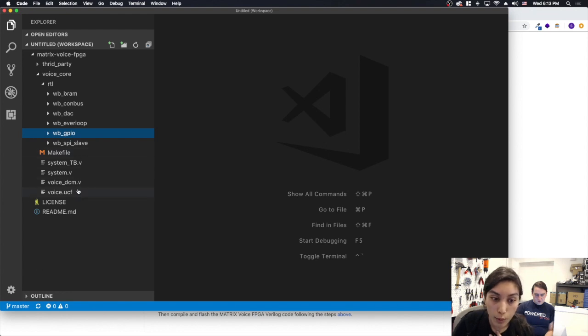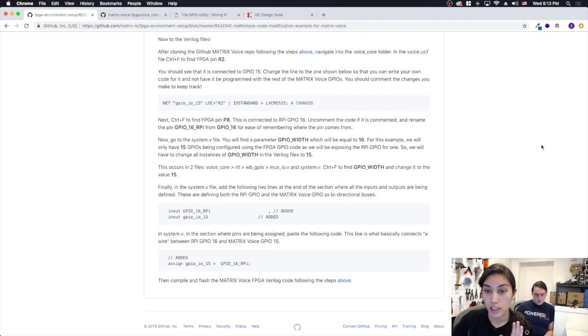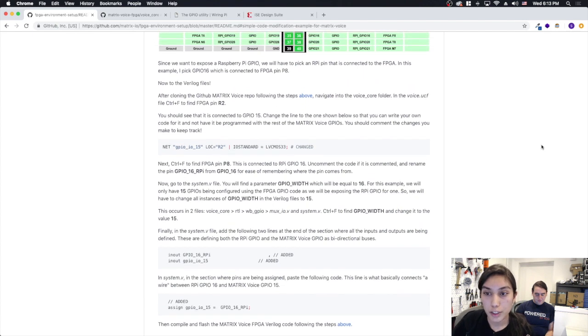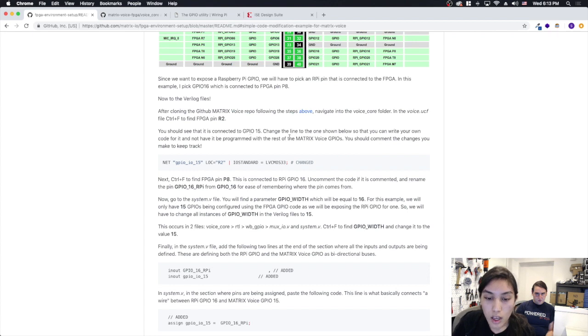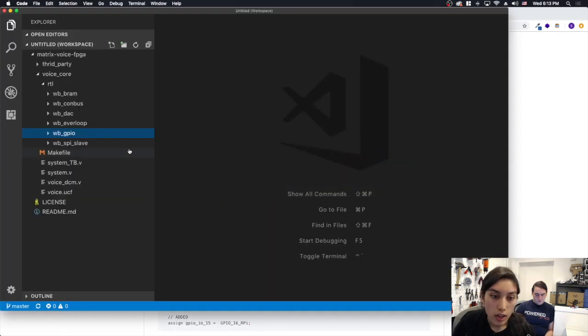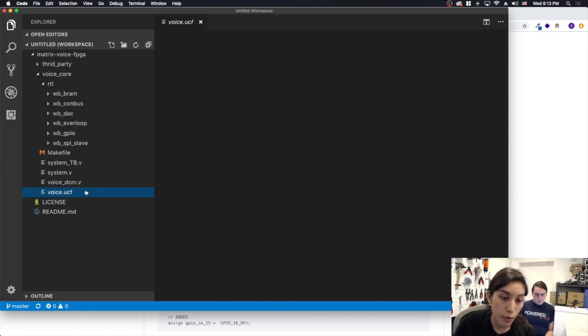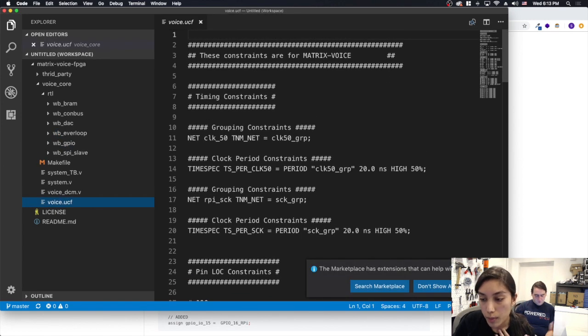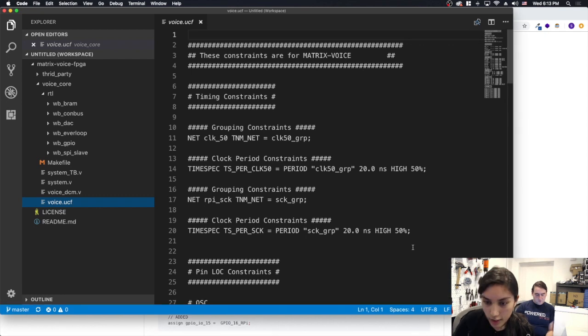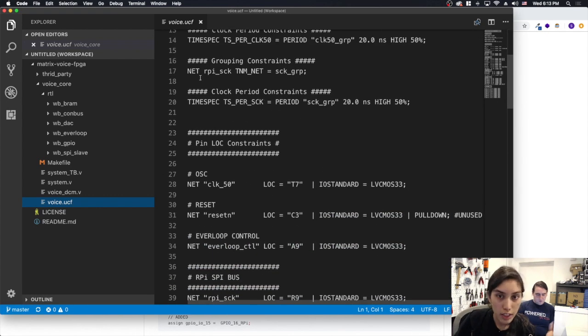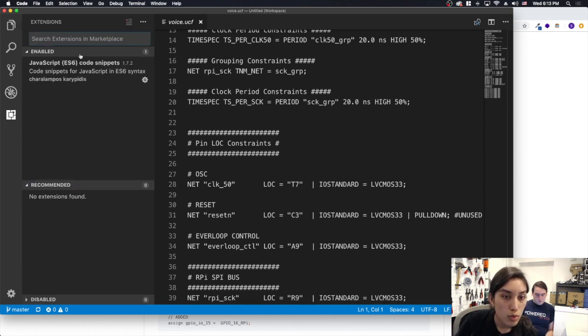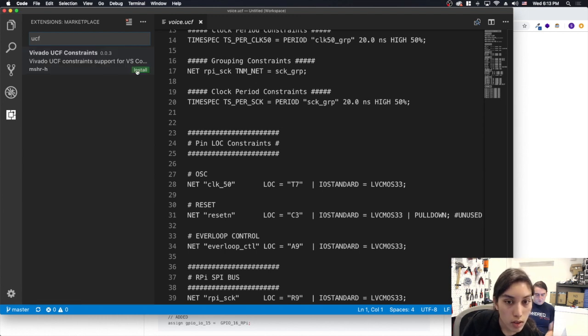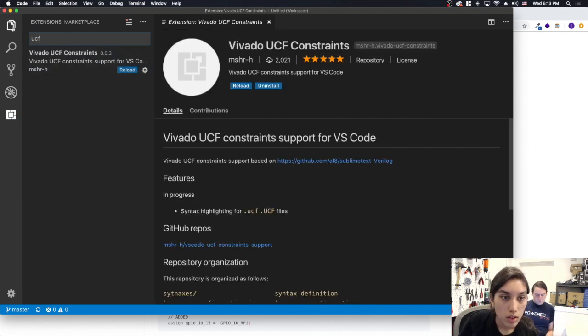So this example is super simple. It's just a couple of lines of code, just to show how it works and how to compile it. So we're going to go to voice.ucf. This is basically, from what I understand, interesting. I thought I had the extension for it. The color coding isn't great. Let's see, UCF, install. Okay.